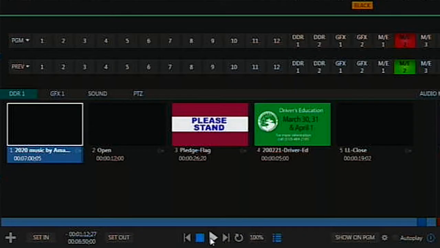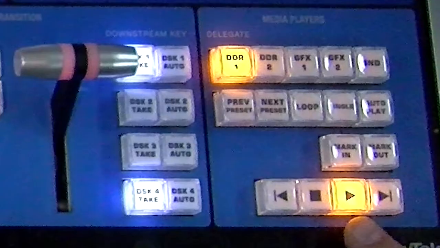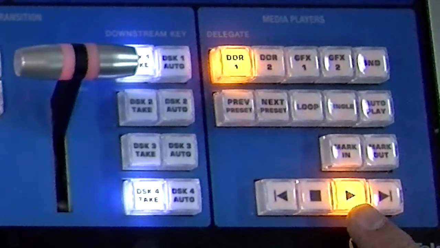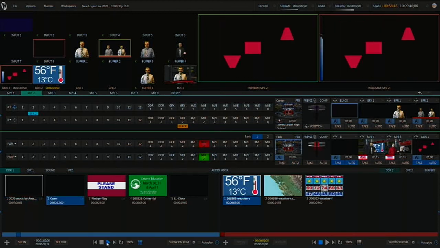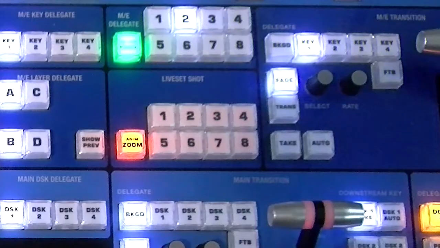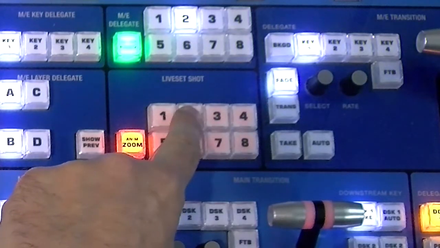We'll press play on DDR. I did it with the mouse, but I could use this controller here. As soon as it goes into playing the open, I need to select single play. Now I'm going to get ready to do the virtual zoom.